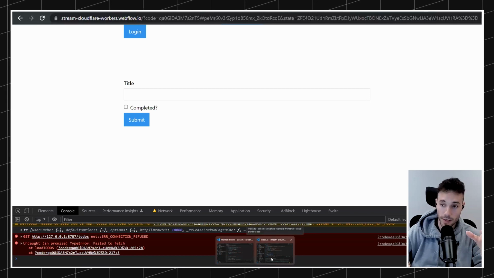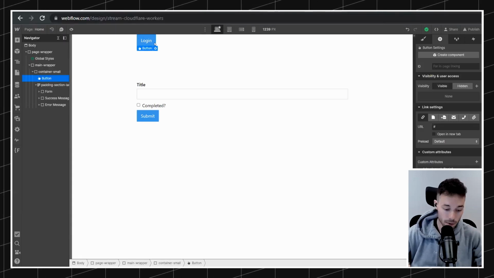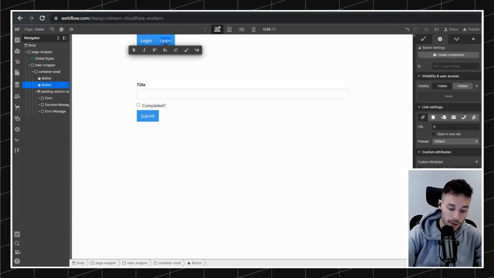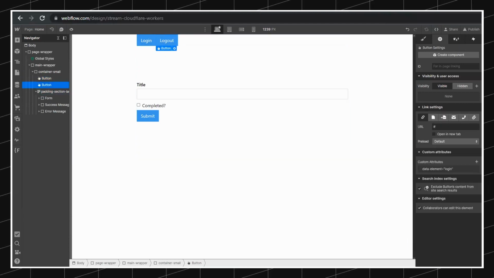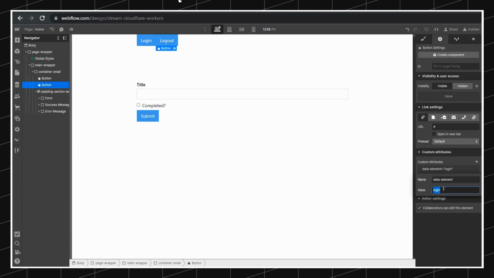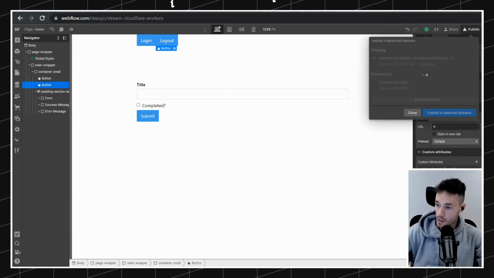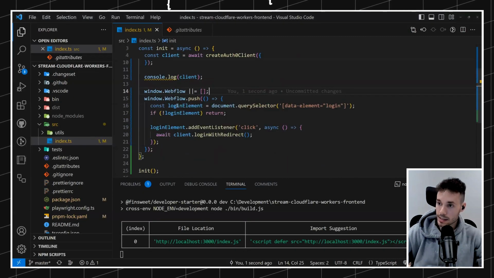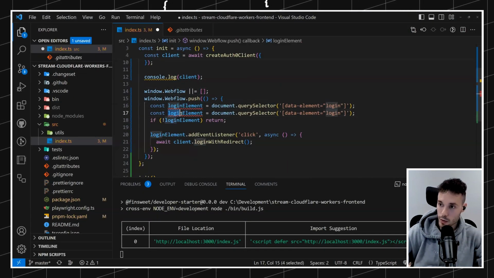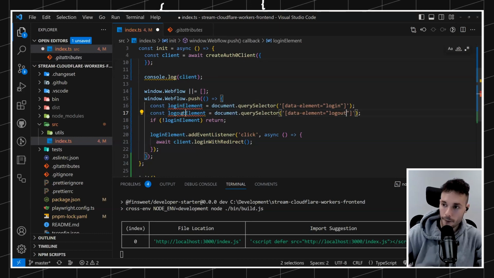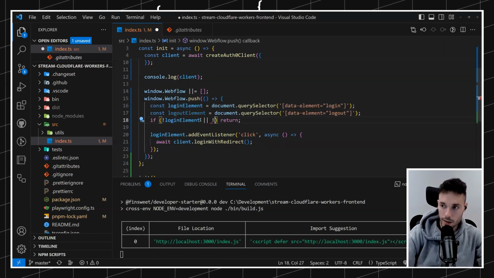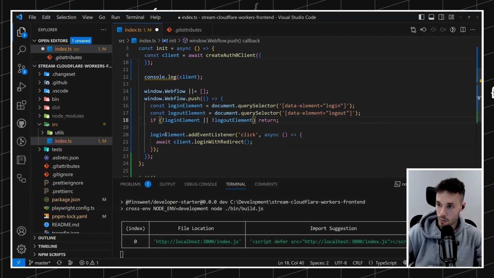the entire flow. So I'm going to log out. And to be able to log out, I have to define a new button. It's going to be logout, like that. And we're going to call this logout. And let me publish it. And we go back to the code. And the same that we did for the login element, we're going to do it for the logout. And if there's no logout element, we'll return.